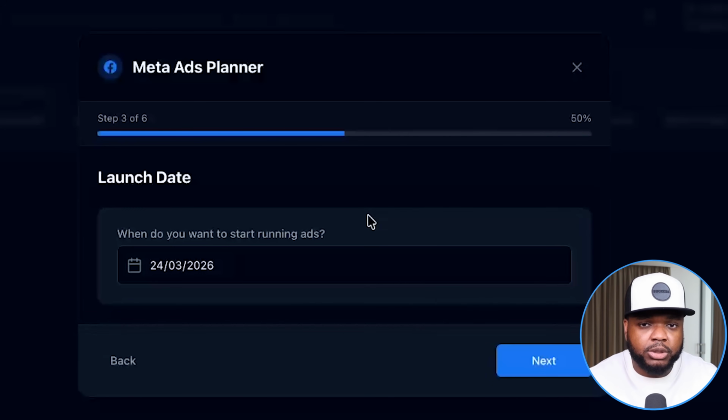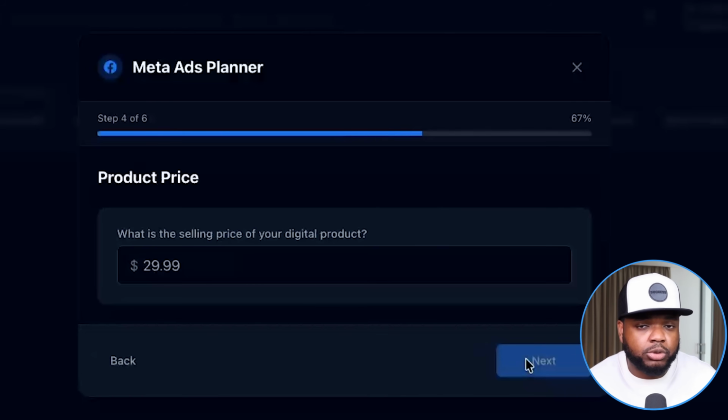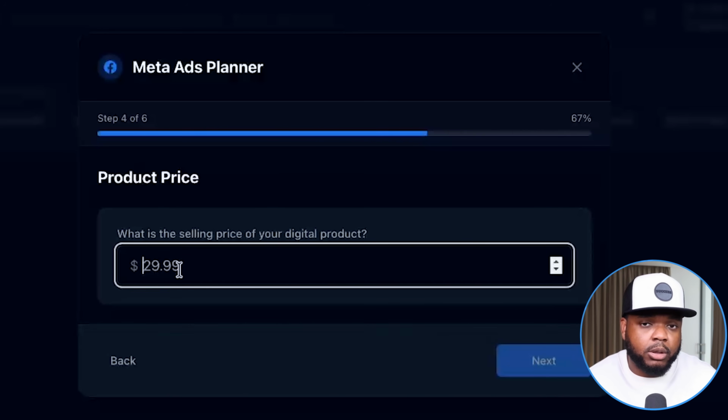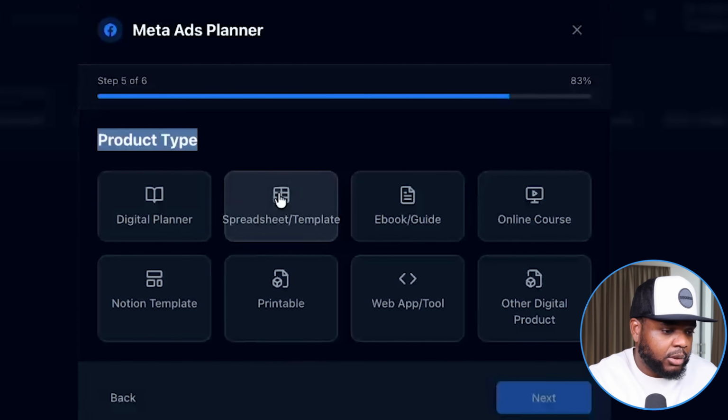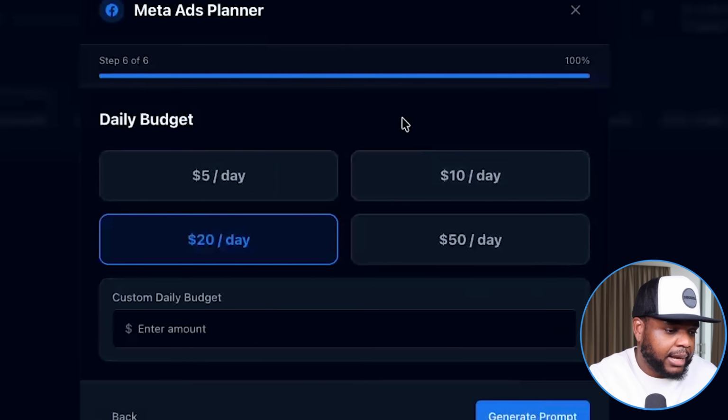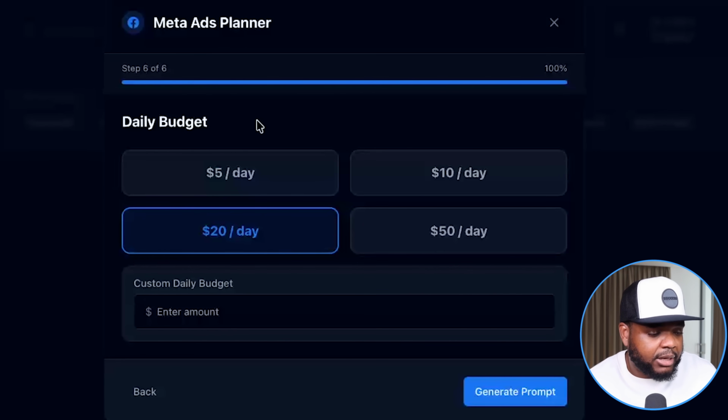The launch date, we're going to set it to this random date that you can see on the screen. The selling price of the digital product, I'm just going to put $14.99. It's going to ask me for the product type. We're going to go with the one that we built, which is this one. And it's going to ask me for my daily budget. We're going to go with $20 per day.